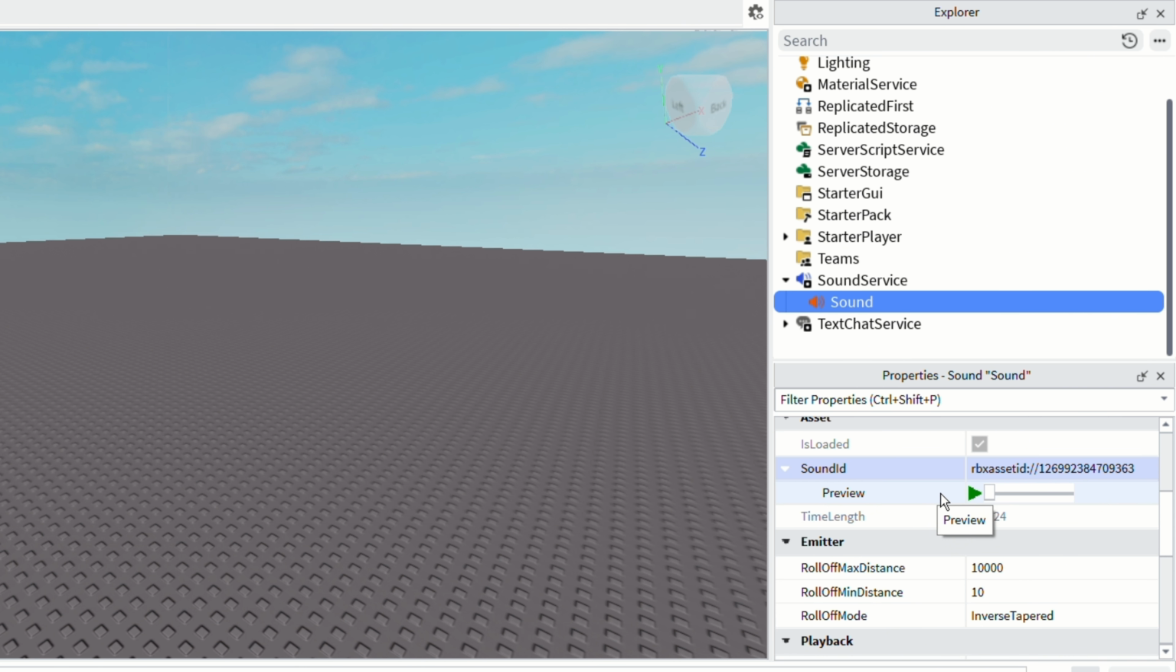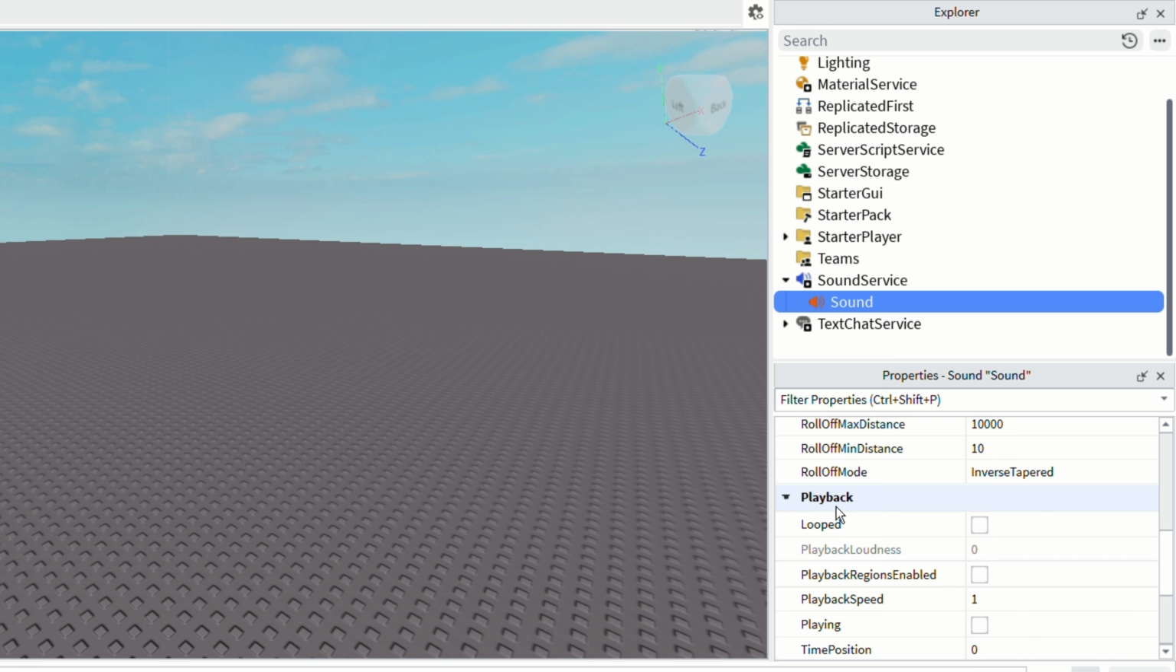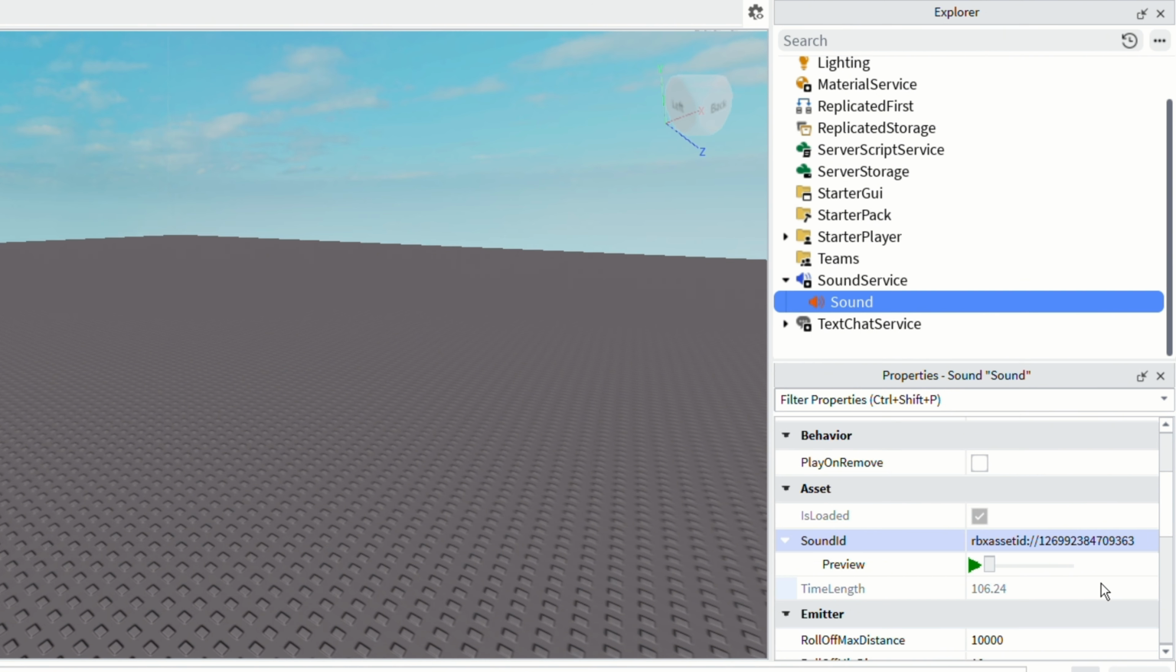And down here you will see the preview button. So just click on it. You can also go down and go to playback. You can also loop it. So just click looped. And that's basically it.